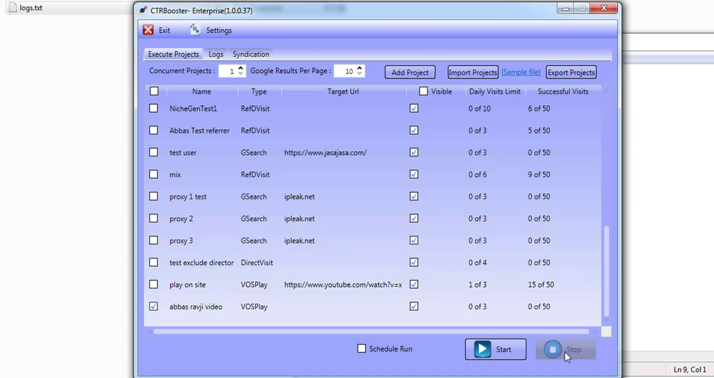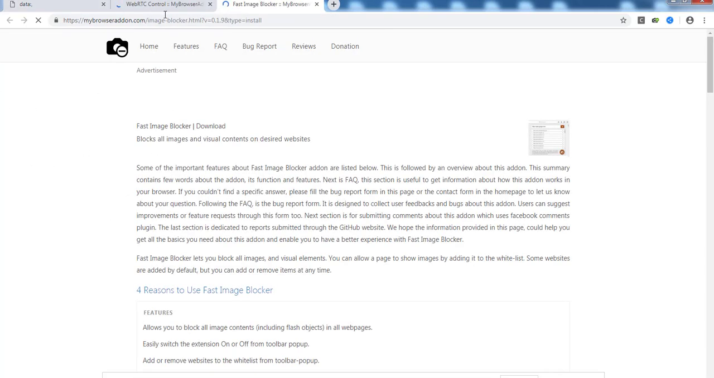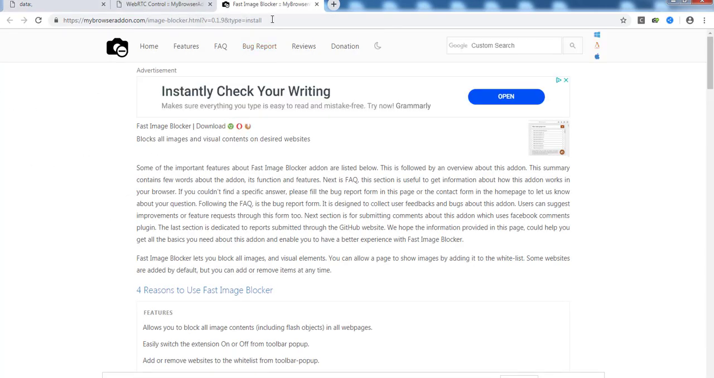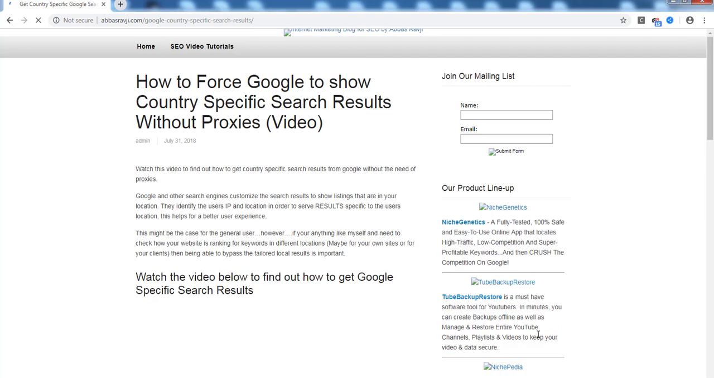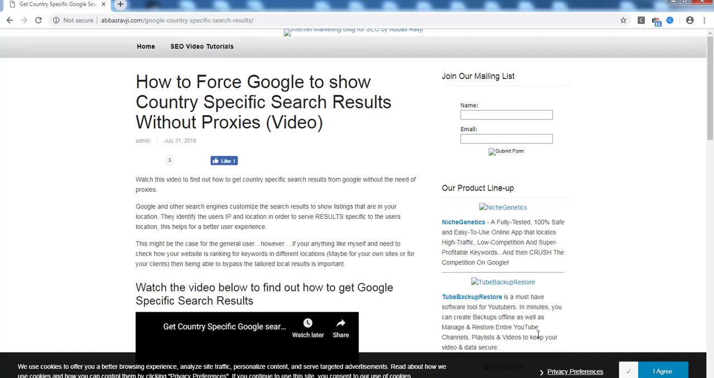But anyway, let's see how this works with disabling images. I'll click on this here and I'll click on start. What you can see now, guys, is the browser is opening up with two tabs. One tab is installing a fast image blocker plugin, and the other one is disabling WebRTC. And now it's going to go over to my website.